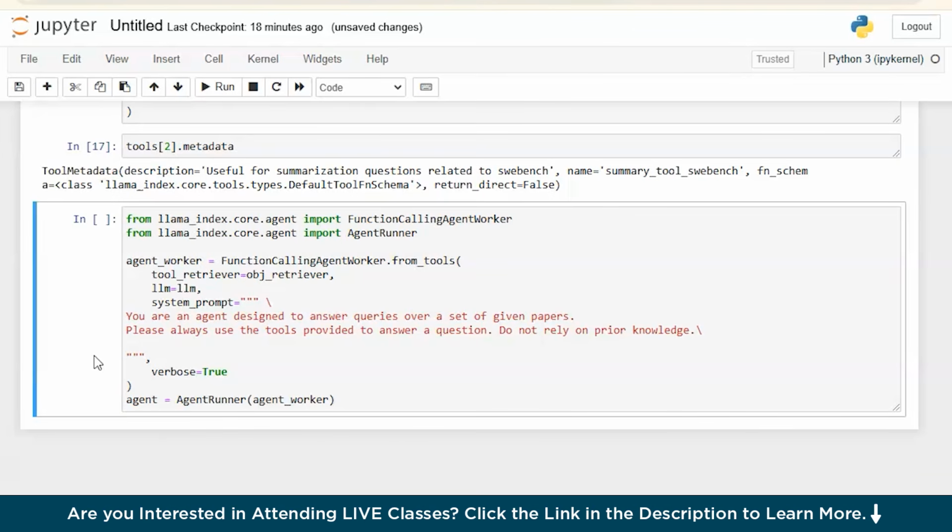So first it imports the function calling agent worker and the agent runner from llama index core agent. Then it creates an agent worker using the function calling agent worker from the tools, which takes the object retriever as a tool for retrieving relevant information, and LLM to process and generate responses. The system prompt ensures that the agent relies on the retrieved data instead of the prior knowledge.